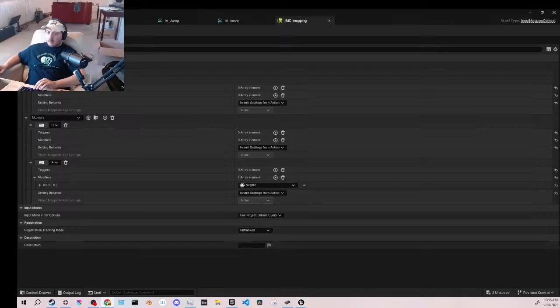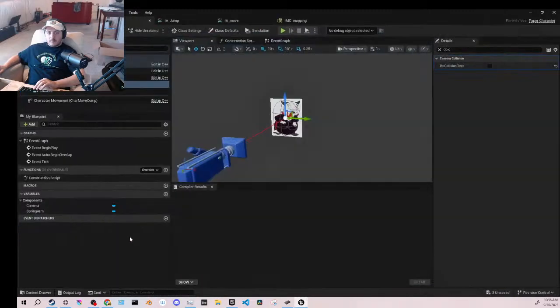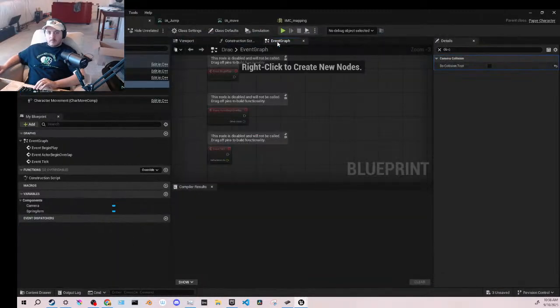By default, an axis 1D will point to the right, so for D we get the value of 1. We need to activate a context and then also what code to execute when we trigger. Drag off from the return value and cast to player controller.